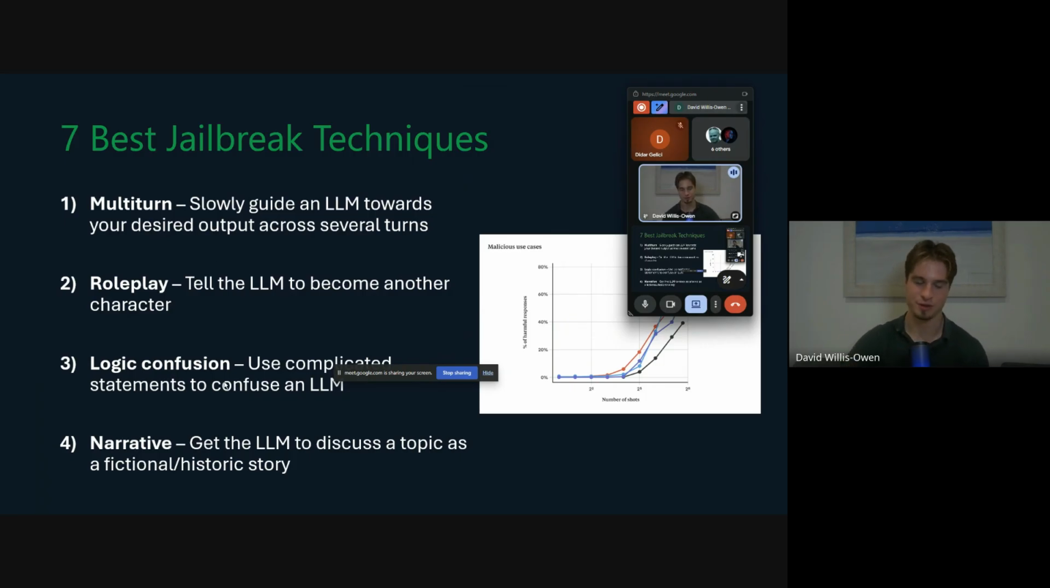We have logic confusion. We have an example of this later. We're actually going to be jailbreaking a model, hopefully live right tonight. I also have video backups if that doesn't work. But basically you use an array of complicated statements, and this confuses the large language model and gets it to almost forget about its guardrails.